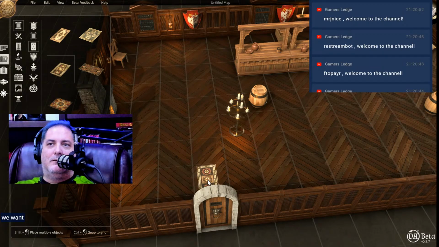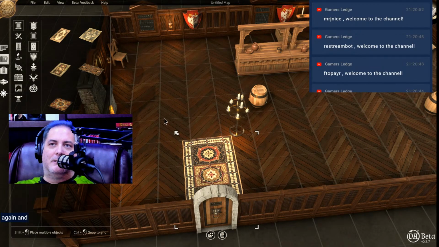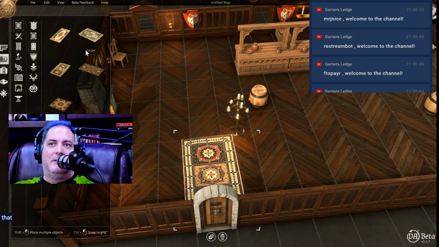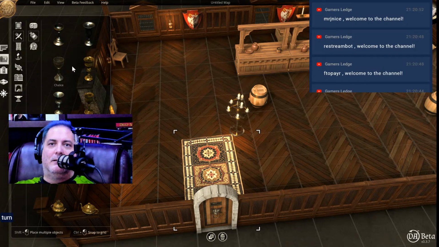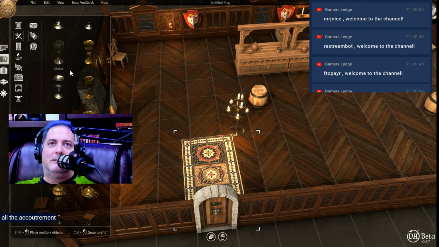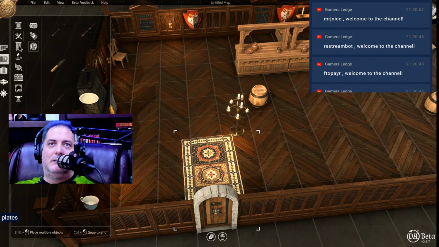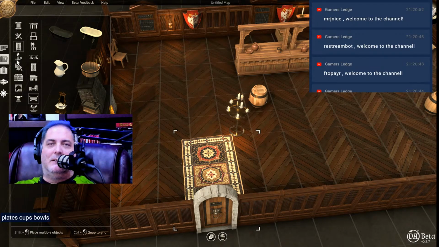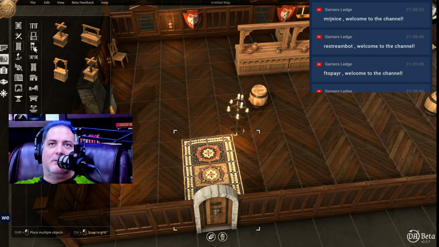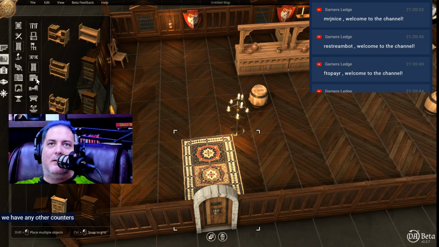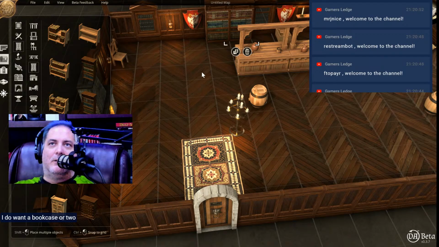We want a big carpet. Again, the nice part here is I can just do that. Make it bigger. Let's see what we got here. That's food, drink, all the accoutrement that goes with that. Plates, cups, bowls. Don't need any bathroom items here yet. But do we have any other counters? Let's see. I do want a bookcase or two. There we go. There's a bookcase.